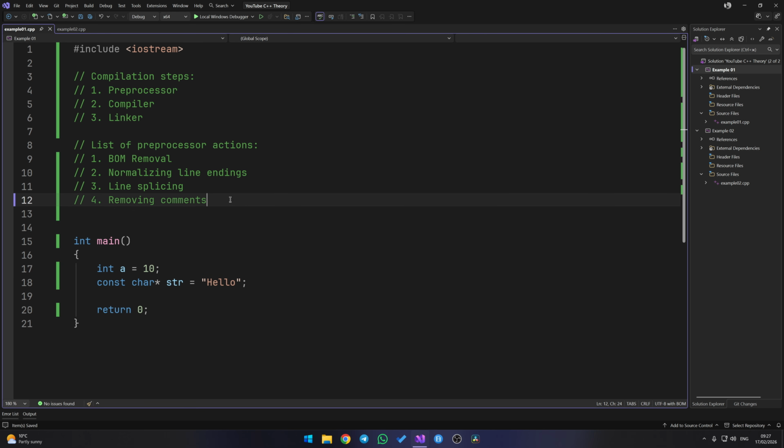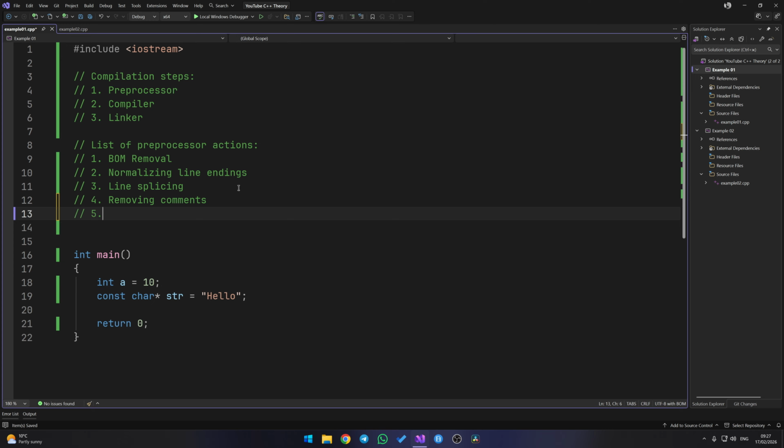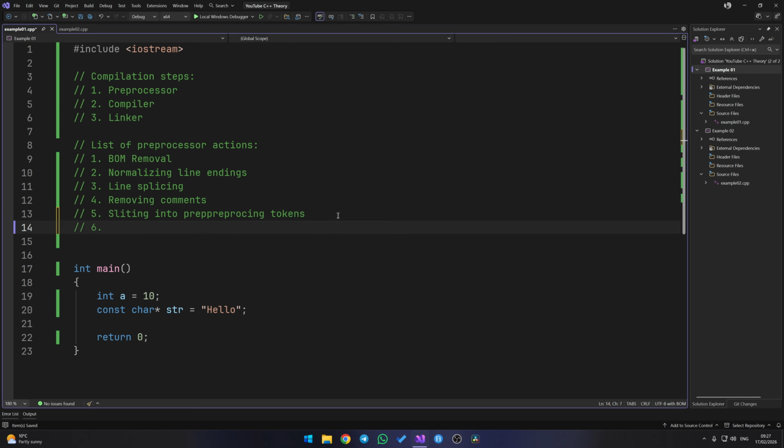5. Splitting into preprocessing tokens. Now we enter the lexical phase of preprocessing. The raw character stream is broken down into preprocessing tokens, like identifiers, variable names, numeric literals, string literals, character literals, operators, and punctuation, like the assignment operator. Also preprocessing numbers, which are a broader category than normal numeric literals, and white space. So now the text is categorized into structured token types. At this point, the raw text has been tokenized and the preprocessor can really start working with it.